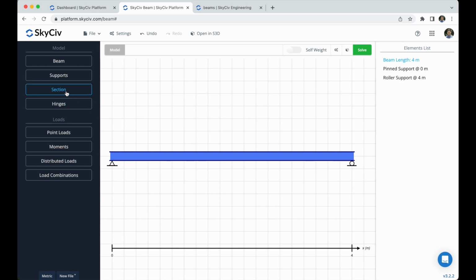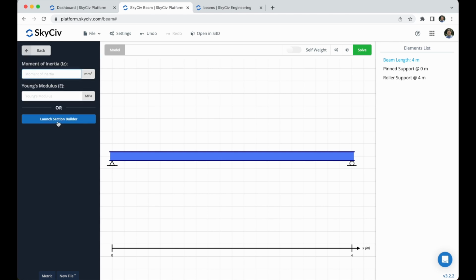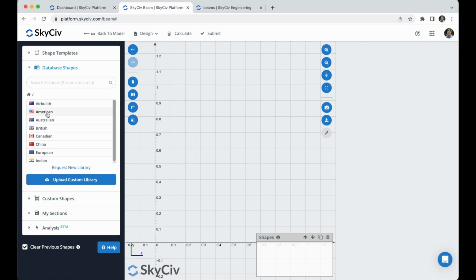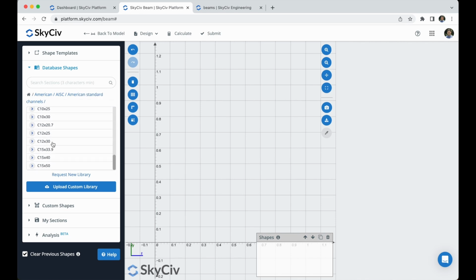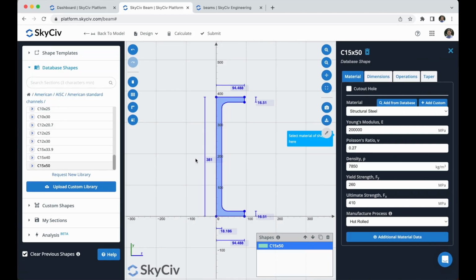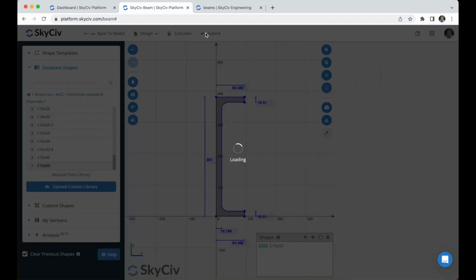Next, I will create this section. I will use this section builder. I'll go to American. I'll select the channels and I will choose the biggest section here. I will show you in the future how we can optimize this section using the beam module. So I will leave this information like this and I will submit this section.